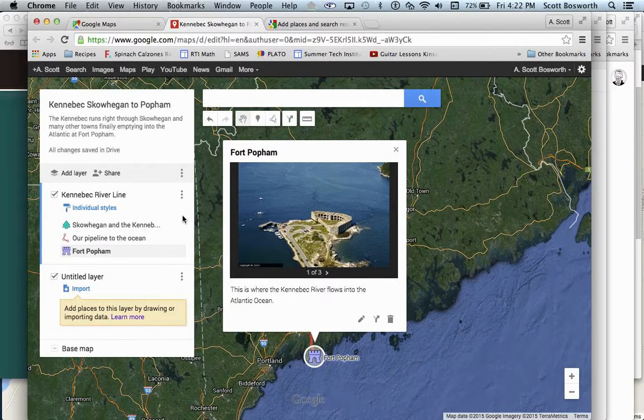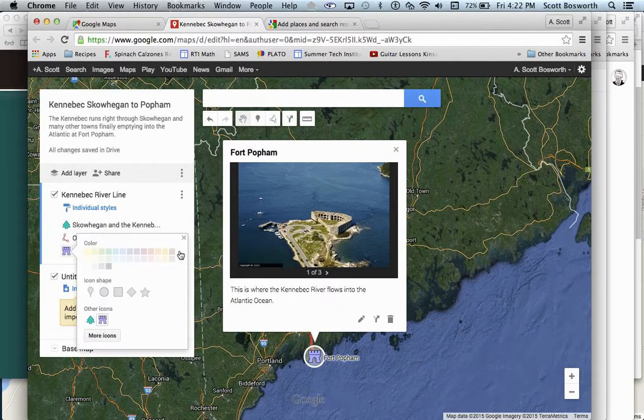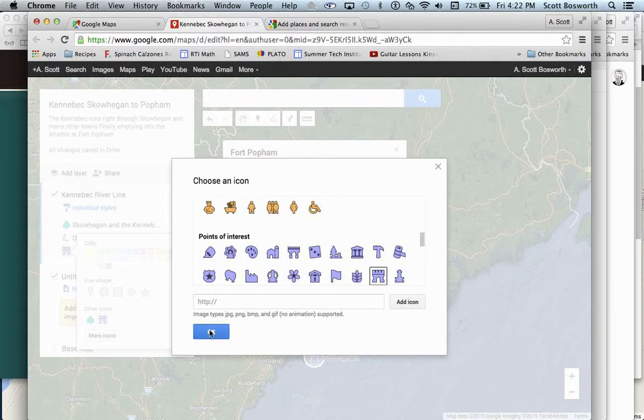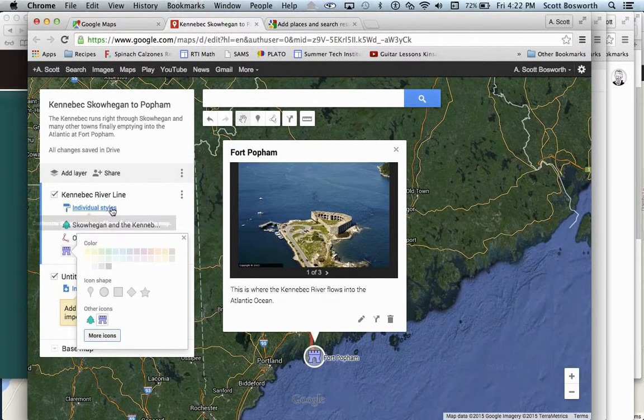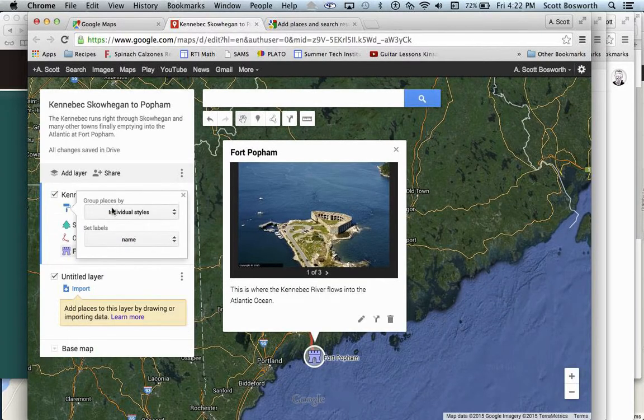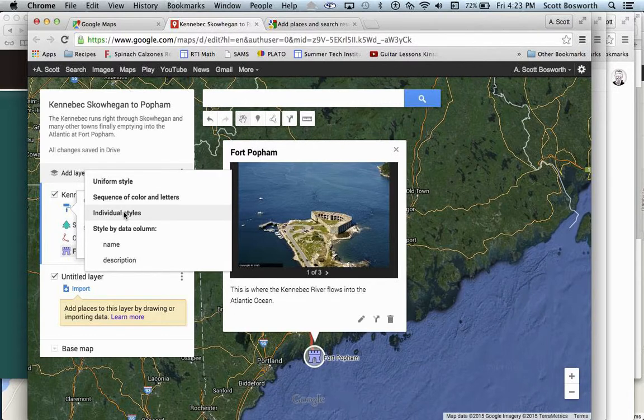I'll close that. Also, if I go to individual styles, what I've done is I've set that. You can also do uniform ones, which would change them to look all the same. The sequence of color and letters will use different colors, but it will start with A, B, C, D. Individual will let you customize each one.